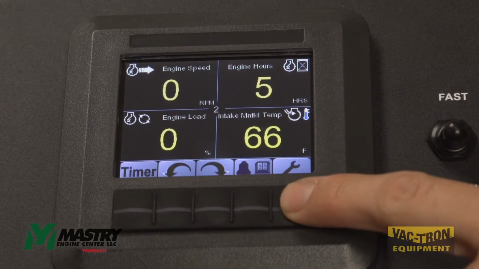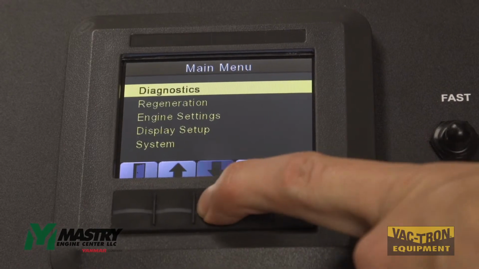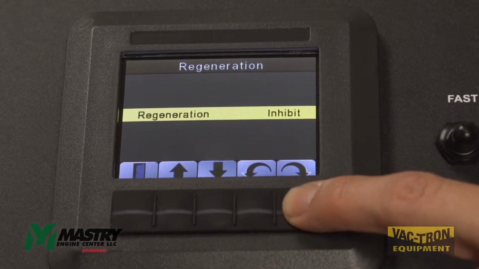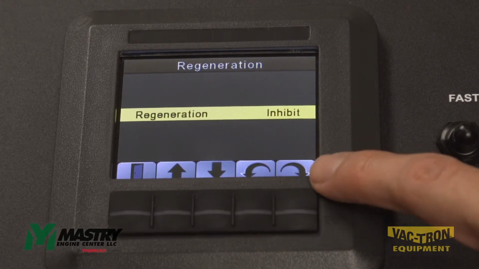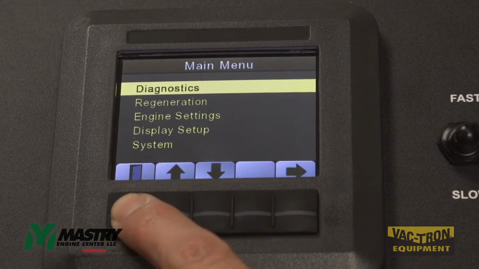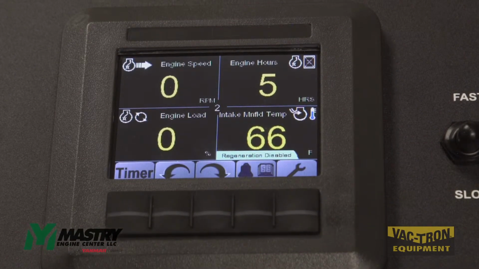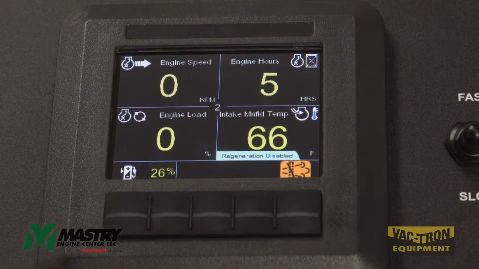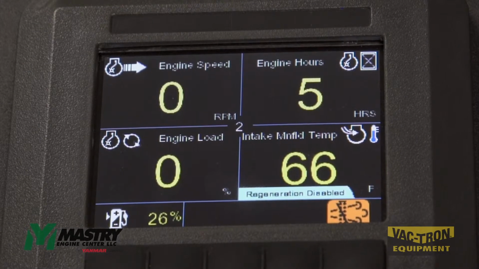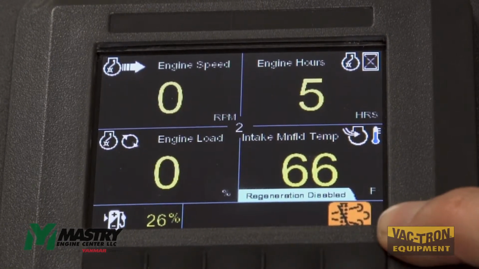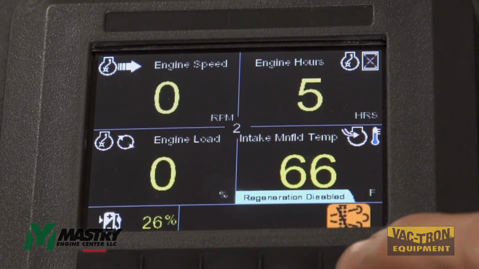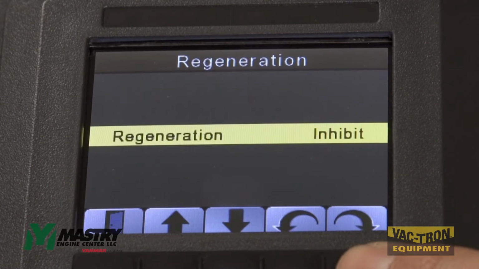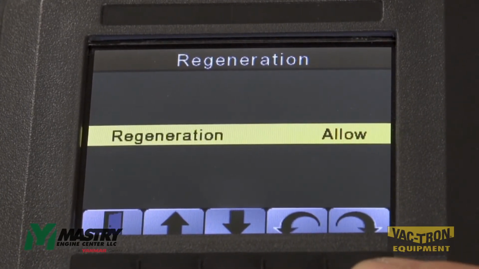One of the parameters with regards to regeneration that can be modified with the panel is either allowing regeneration or inhibiting regeneration. And this parameter has to do with automatic regen that's taking place in the background. In general, the panel should not be set to inhibiting regeneration. If the regeneration has been inhibited by someone, you'll see this icon displayed in the lower corner. In order to allow the regeneration, go back into the regeneration menu and then arrow over to allow.